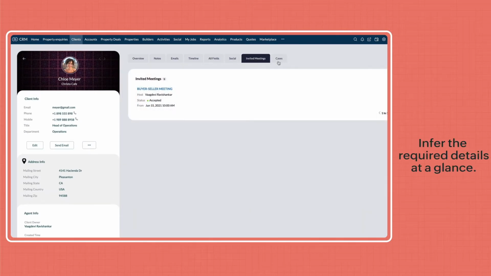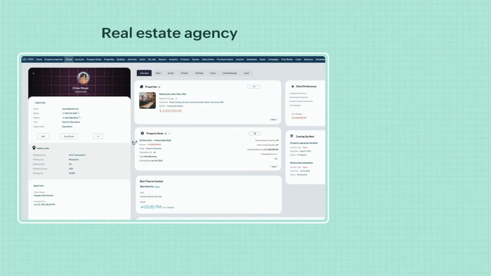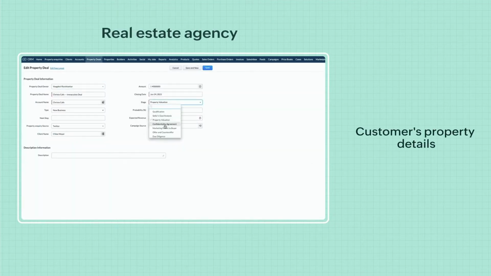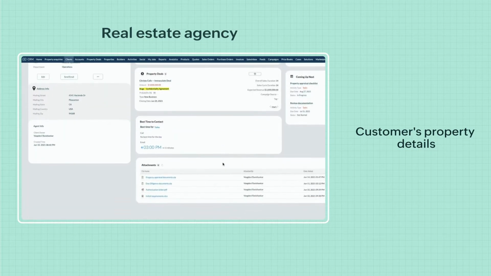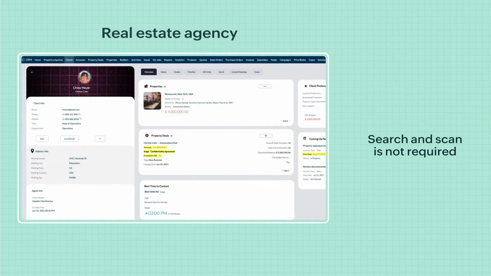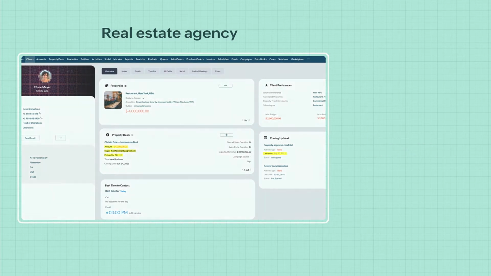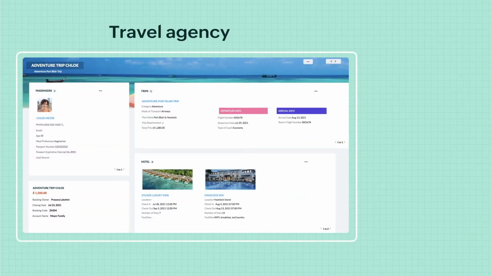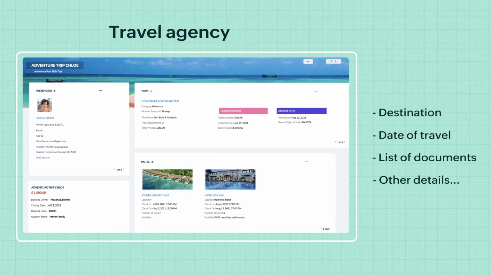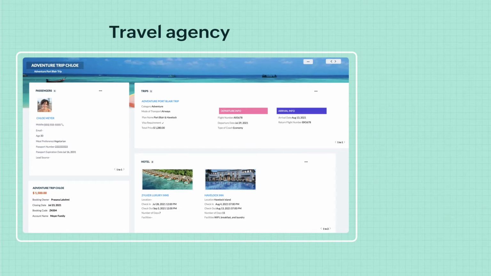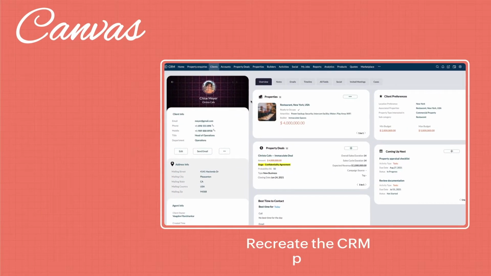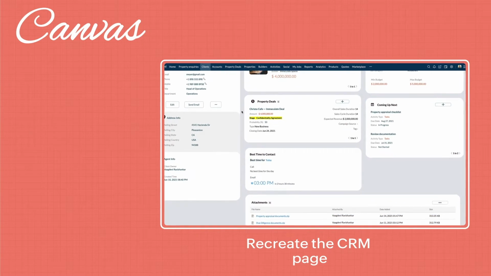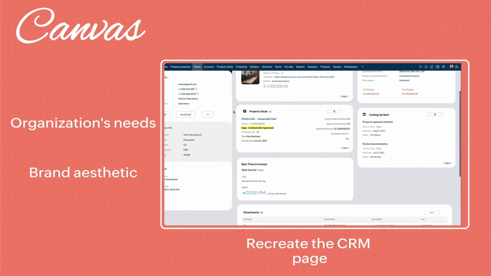details at a glance. For example, a real estate agency may choose to place a customer's property details right on the top fold, so that an agent does not have to search and scan as soon as they land on a customer record. Or, in the case of a travel agency, the trip summary, including destination, date of travel, list of documents, and other details as seen fit, could be placed right on the top left corner of the page. This way, an agent can take away key details at a quick glance. Canvas gives you the complete power to recreate the CRM page in such a way that it's aligned with your organization's needs and the brand aesthetic.